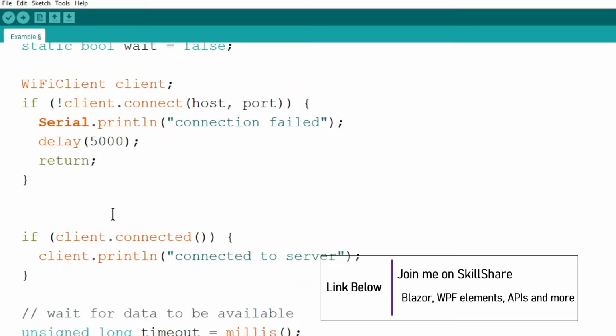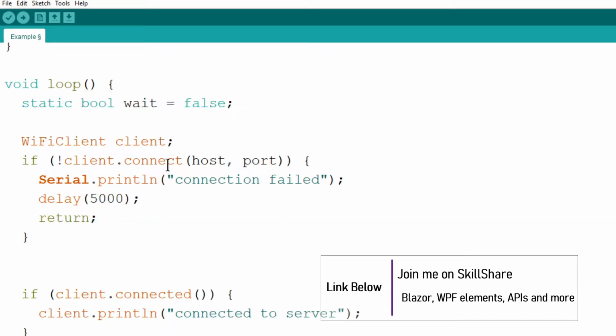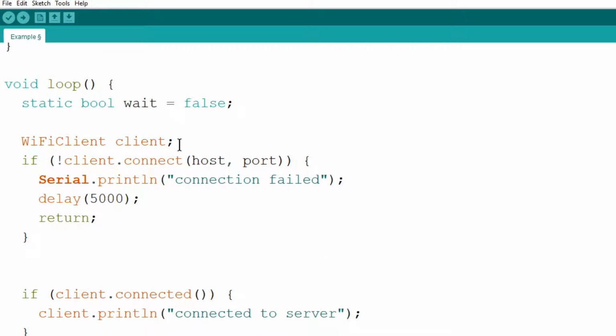So let's go back to the top. The main thing that sends data and receives data via Wi-Fi is based on TCP. It's not UDP, UDP would be a different thing. This is TCP. So the main thing that controls it is the Wi-Fi client, and it's called client in this case.